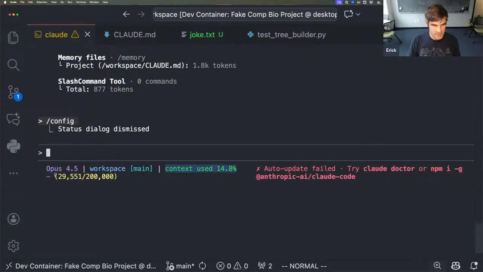the default status line with this custom status line. This tells me what directory I'm in, what branch I'm on, and how much context is being used. And this is auto update failing because I'm in a development container, which we can talk about later. But let's move on, and we'll come back to some of these things a little bit later.